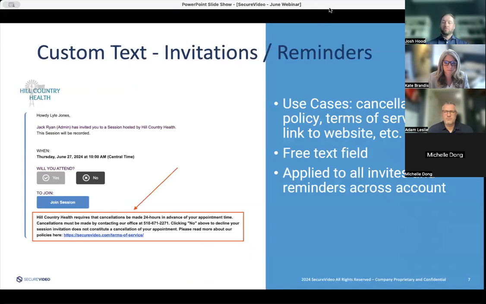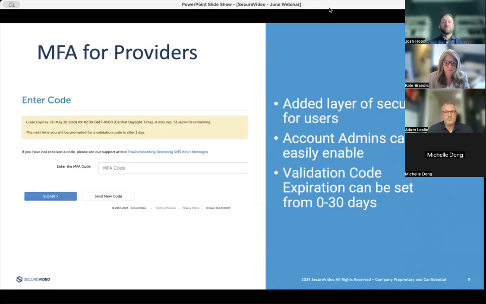Back to the slide deck here. And then the last feature here, very important with the security landscape right now, is multi-factor authentication for providers. So for your users of the account, or if you're a solo practice, you want to set this up for yourself. This is basically an added layer of security. You can think about logging into your bank account, anything like that. You often have to use two-factor authentication. This is something an admin can enable on the account, and I'll jump back to the demo to show that. There's also a validation code expiration that can be set from 0 to 30 days, 0 meaning every time you log in, you're going to have to authenticate.